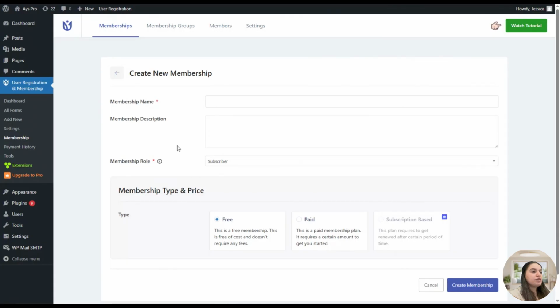And with the first membership, the users will gain access to the single course, and with the VIP or premium membership, they will get access to all the courses. So here we need to write the membership name, and the first one will be basic.